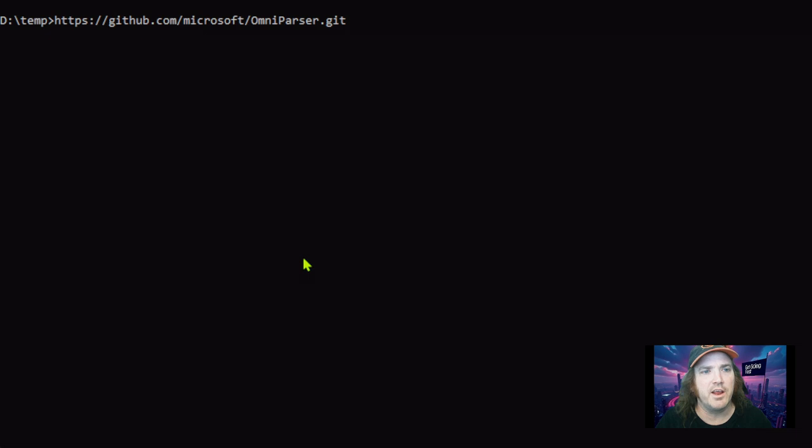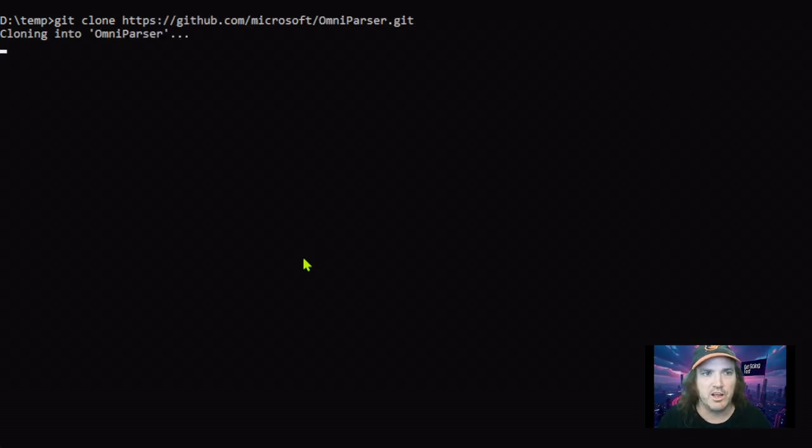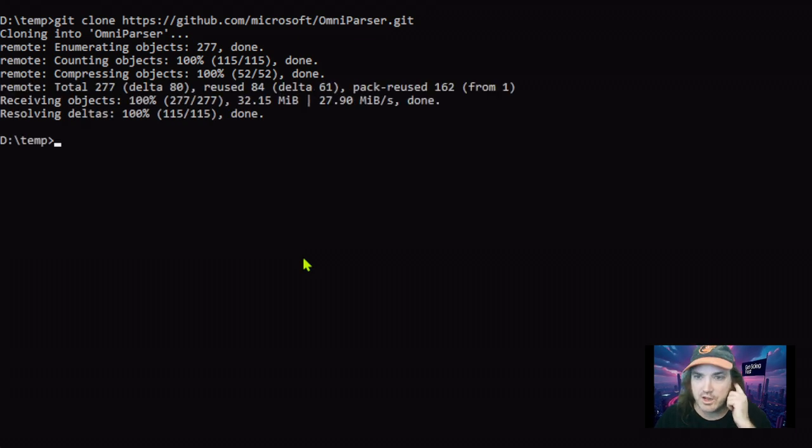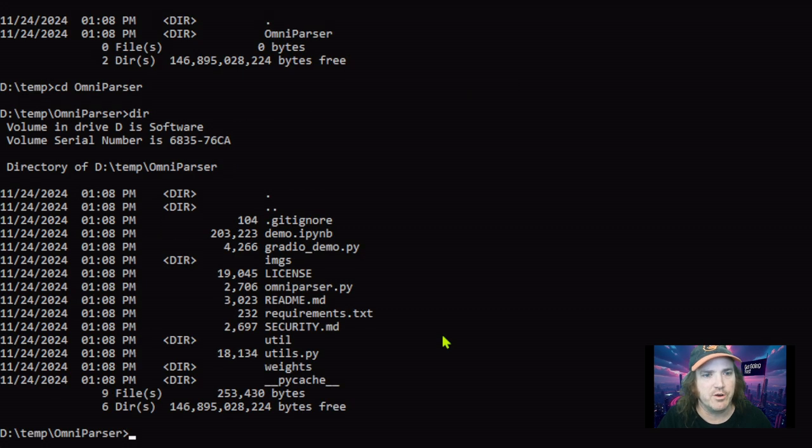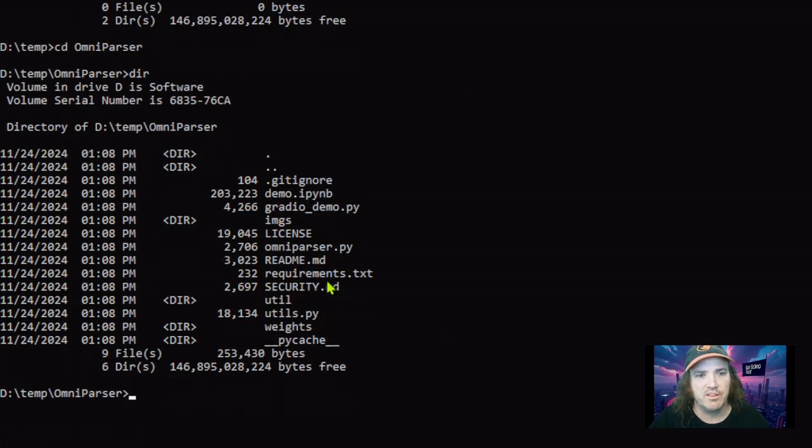And now let's type git clone. So we're calling the application git, and we're saying what we want to do is clone, and then we're giving it the address that we copied. We're going to hit enter, and now it's going to clone in all of these files. If we type dir now, which means directory, we're going to see it created a folder called OmniParser. So let's change directory, get in there, cd OmniParser, hit dir again, and now you're going to see everything's in there. And there's that requirements.txt that we're going to be working with. So we are now in a good place.